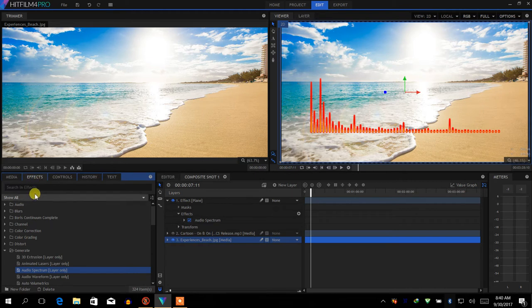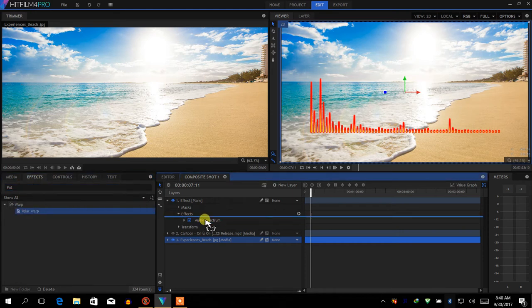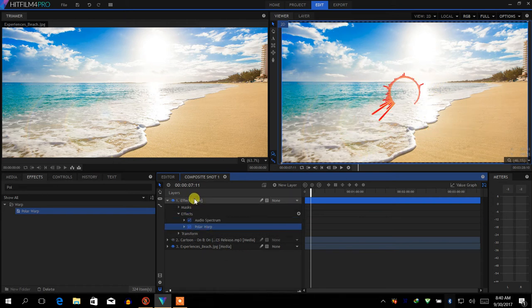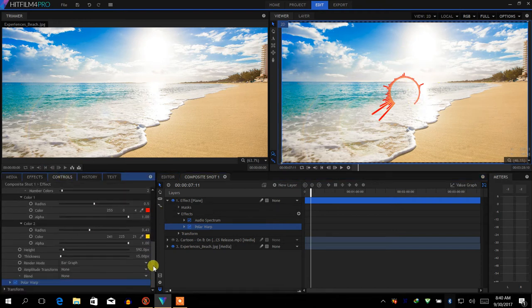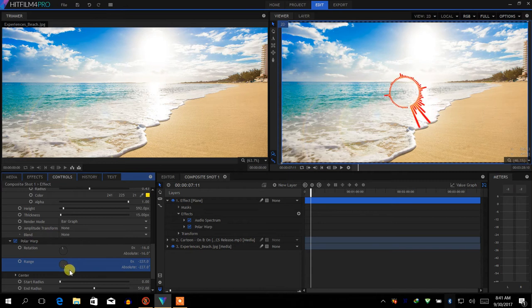Click on effects and type in polar wrap, and you should see it here, polar wrap. Drag it into audio spectrum. Now drag it into effects, and you guys should see the circle. Now go to controls, scroll along until you see polar wrap. And you can change the rotation like this and the range. Okay, so I'm gonna change my range to this, so it looks something like that.